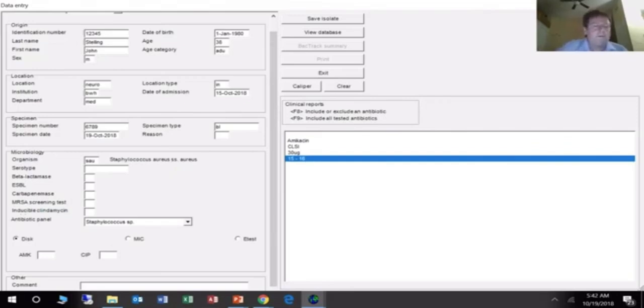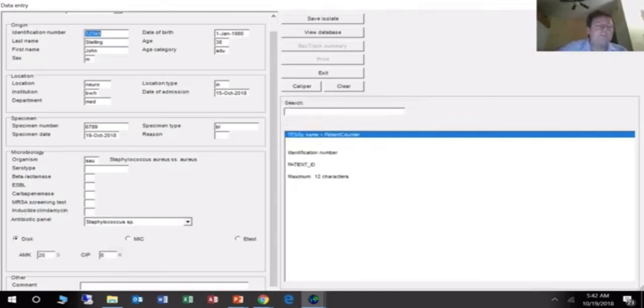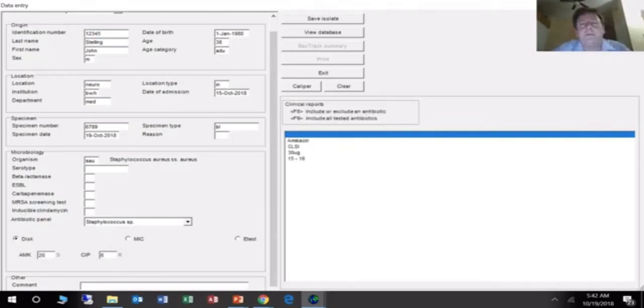So I'm going to type here, for example, 20 millimeters, that's sensitive. 6 millimeters for Cipro, that's resistant. So we do encourage you to put the measurements because it's the correct way to get the correct result for clinical reporting. Breakpoints can change, and if the breakpoints change, you want the measurement so you can compare your old data and your new data.